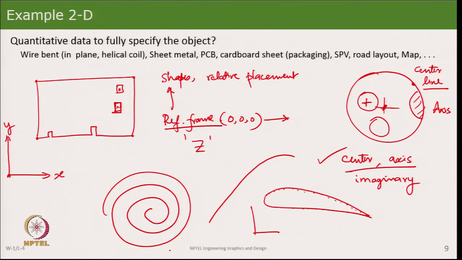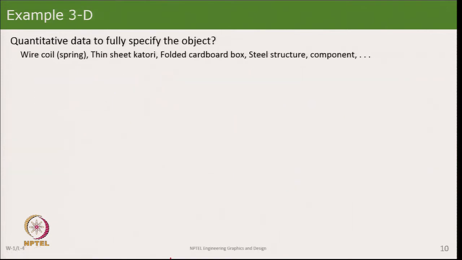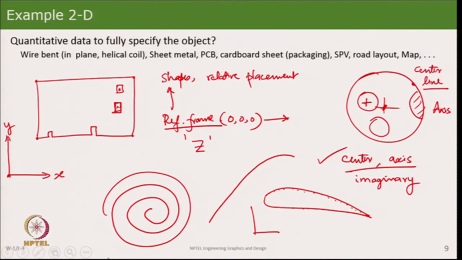So, those are the ways by which we give quantitative information, and that is what we will use extensively in this course. The point here was that we have to specify information only in two dimensions. It could be x y as I have drawn here, or it could be r theta in cylindrical coordinates, or theta phi in spherical coordinates.